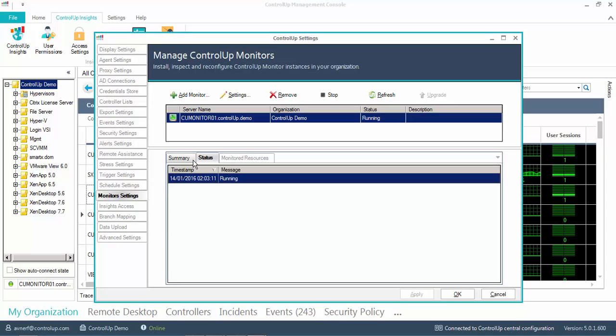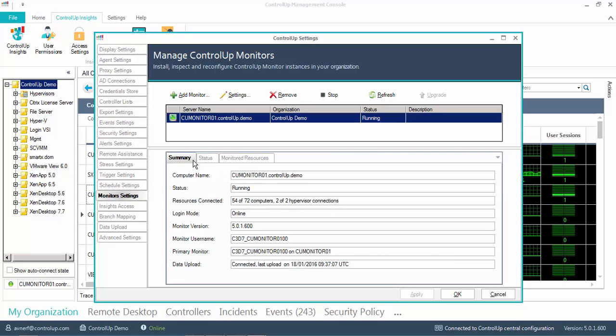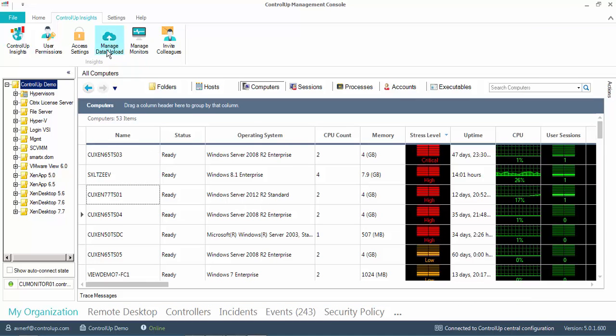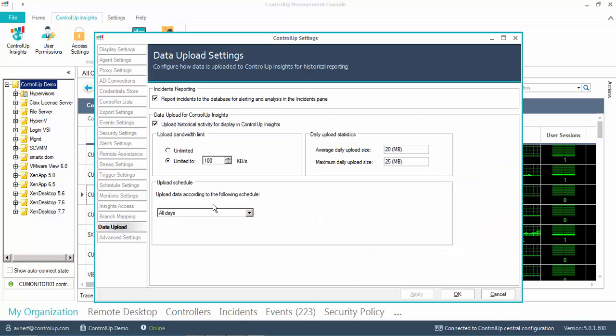If your monitor is not uploading data, this might mean that you have a proxy in your organization. Please make sure that the ControlUp monitor has access to uploads.controlup.com.s3.amazonaws.com server. You can also check if you have a problem with data upload by clicking on Manage Data Upload, and within the Data Upload tab, that the Data Upload to ControlUp Insights checkbox is indeed checked.